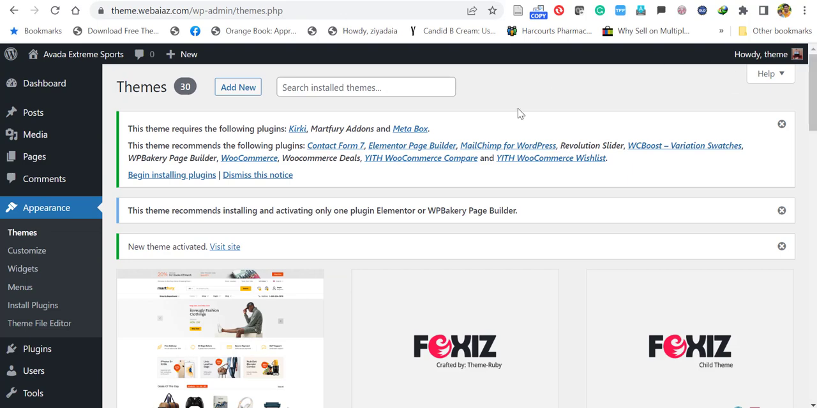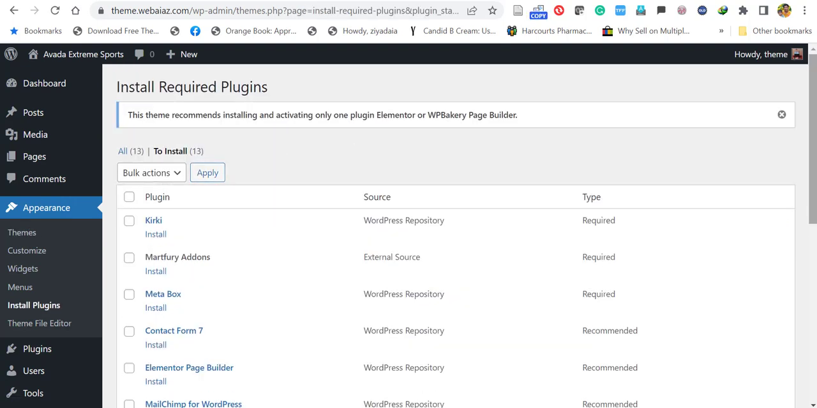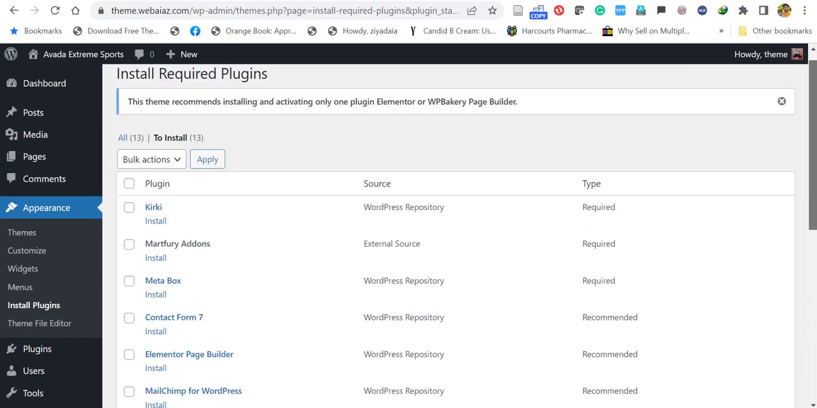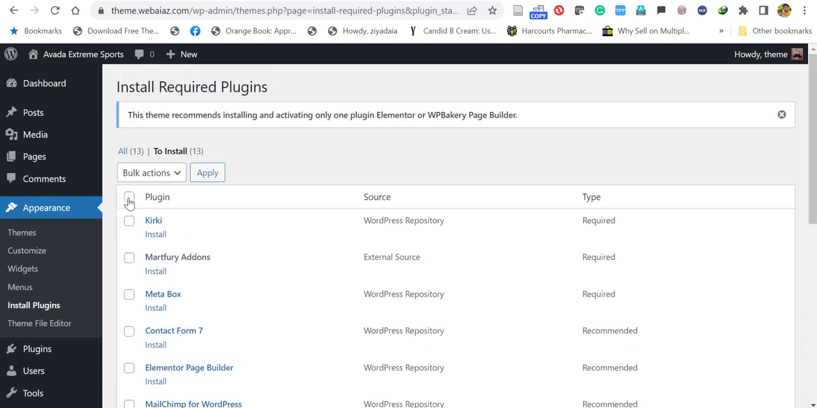So let's install the recommended plugins. So click here, begin installing plugins, or else you can go to appearance and click install plugins. Both work. So let's click this. Begin installing plugins. So here you can install all the plugins in bulk. For that, select plugin, so it will select all the plugins. Bulk action, click install, apply.